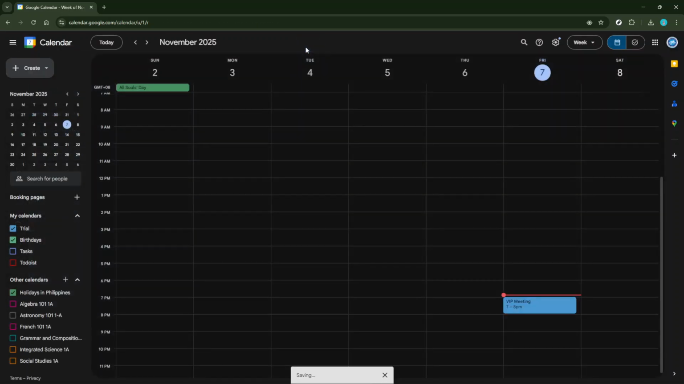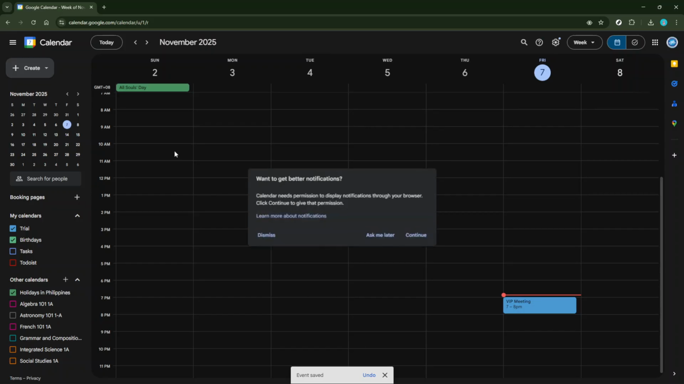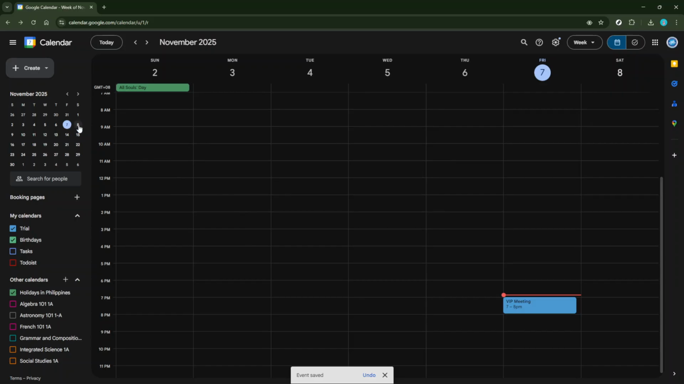As the meeting day approaches, you can easily find and share the Google Meet link whenever needed. Just return to the event details. Here you'll see the Meet link you created, ready to be shared or click to join at the right time. That's it. You've now scheduled a Google Meet for later.